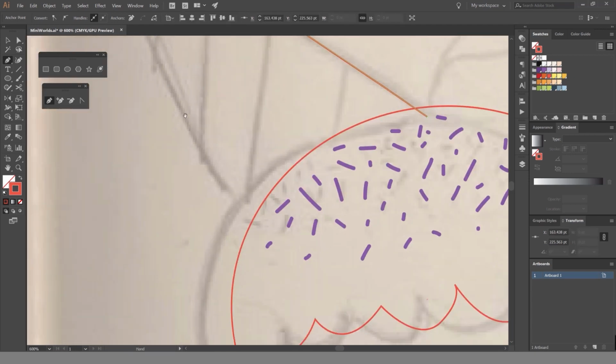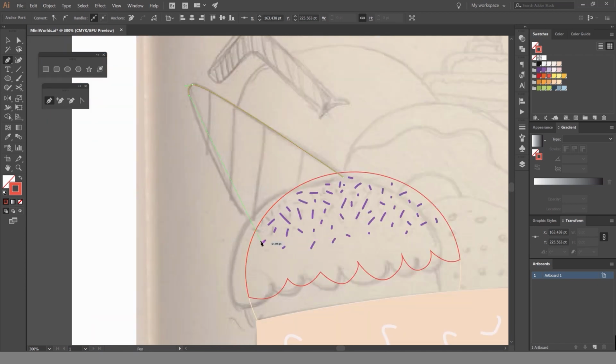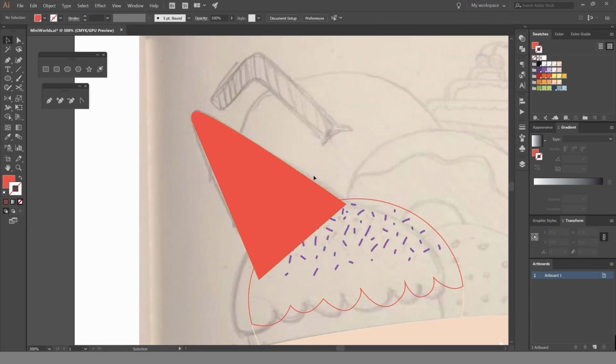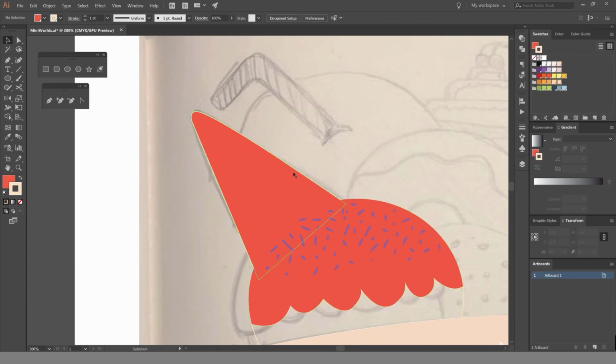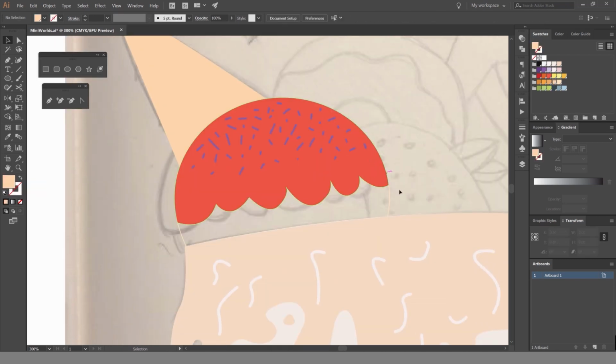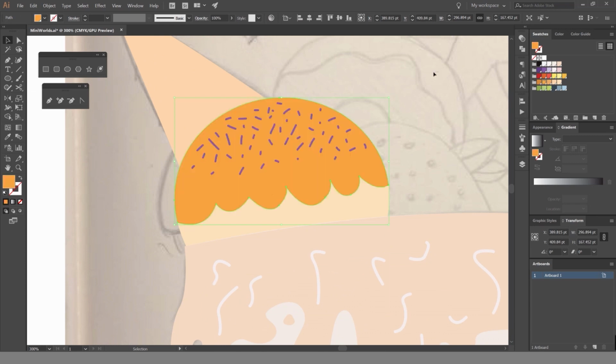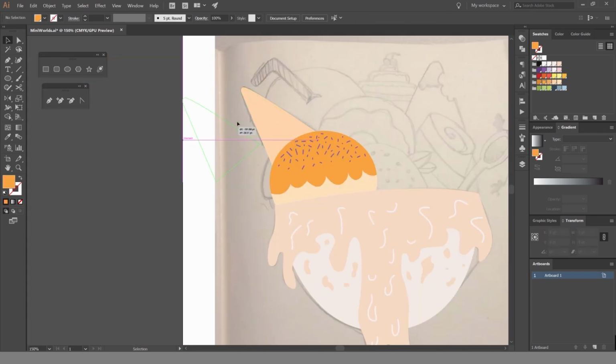Do that, and then bring it down like this, and we'll connect it. So we've got that shape, and it's going to be behind the ice cream scoop. Cool, so we've got our ice cream there, we've got our cone.